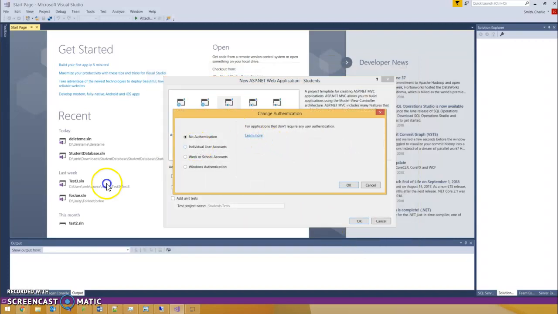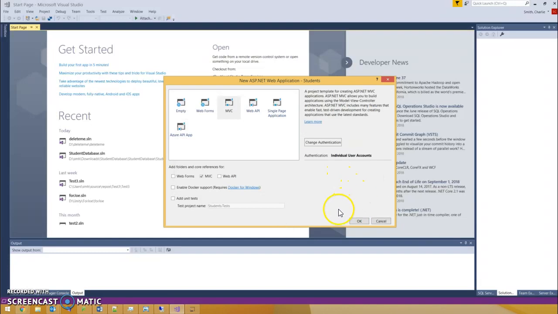MVC, change authentication, individual user accounts, does all of that magic for you.